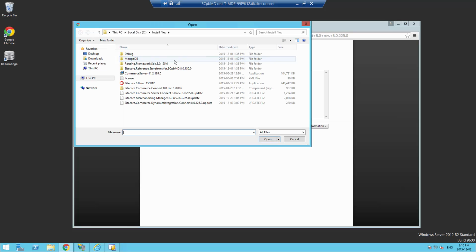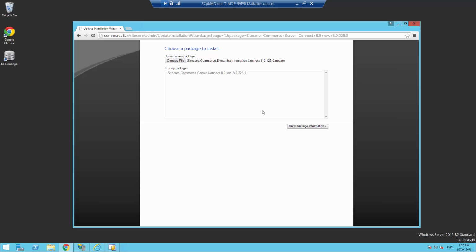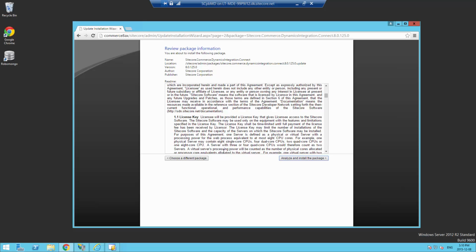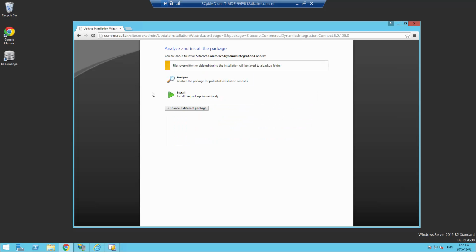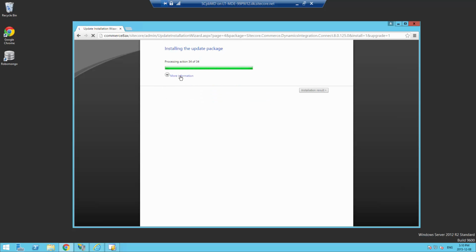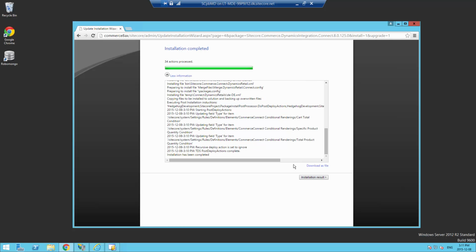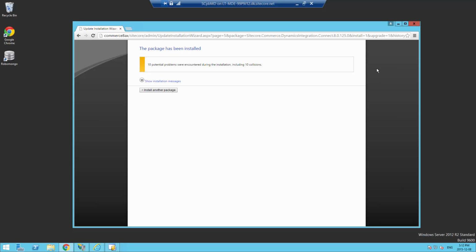So we're going to choose another file, and at this point here we will choose sitecore.commerce.dynamicsintegration.connect, and we will run through that package here. We can see the package license information, analyze and install, and in this case we will just go straight to install. Okay, this is done, and we can go to installation results and take a look at the results, and then next we will install the transaction service.